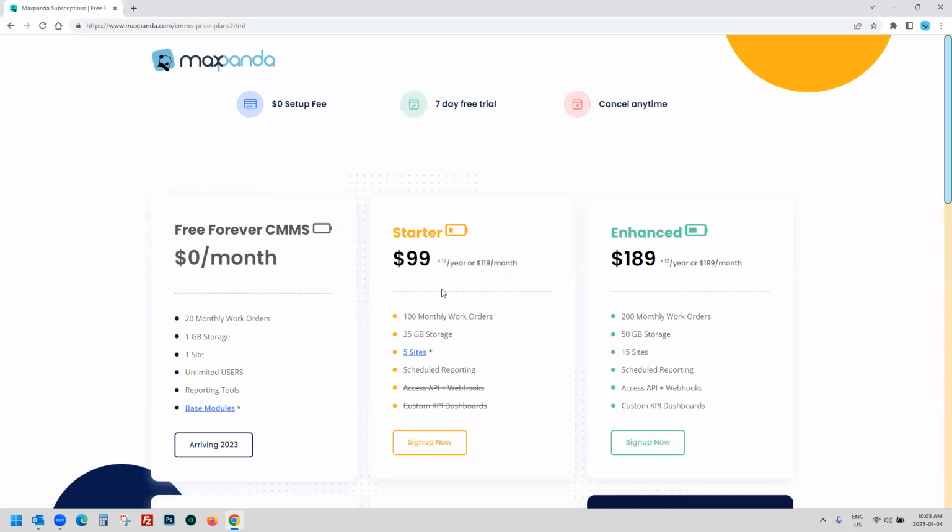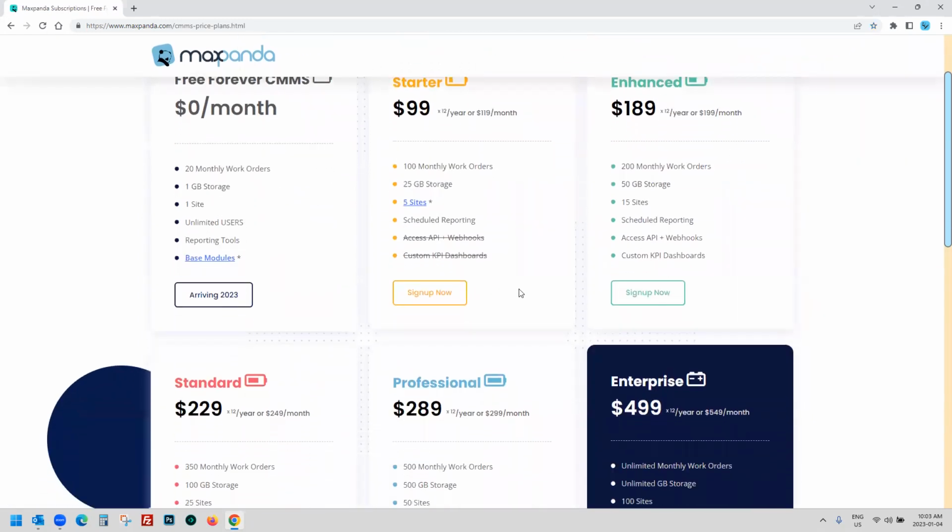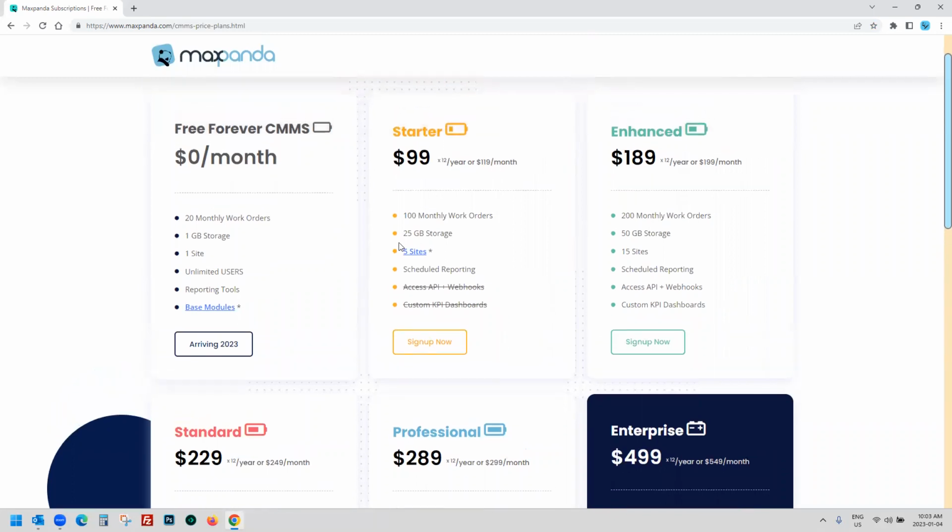Each one of these plans is unlimited users, buildings, like your database, it doesn't matter how big it is. So you can manage 10 assets or 100,000 parts, 50,000 buildings. There's no limitation there. When you say parts, are you talking about inventory? Correct. Okay, gotcha. So the database size is unlimited.